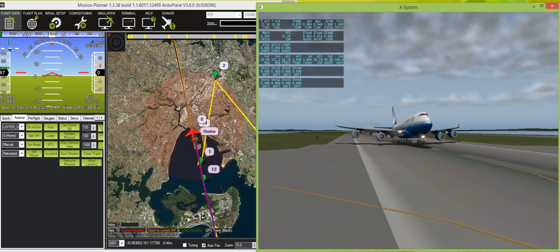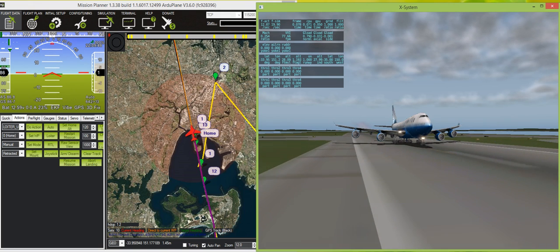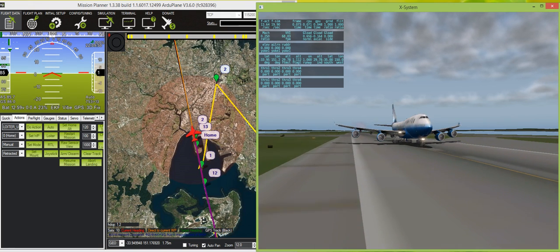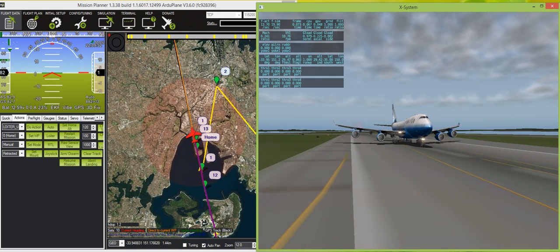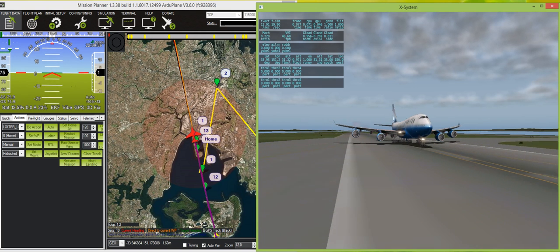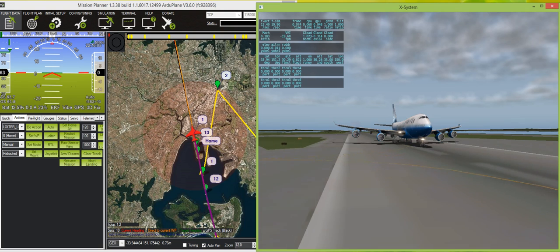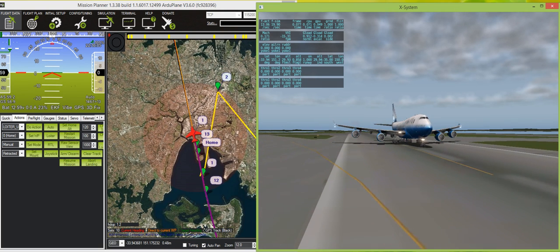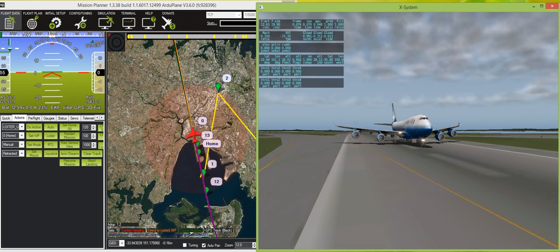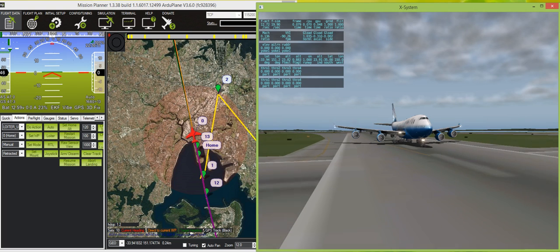All right, it's starting to slow down, and now it's probably time to apply the brakes. I don't have control of the reverse thrusters and the other mechanisms that would normally be used in a plane like a 747. So all I can do is apply the brakes. But the plane is slowing down nicely, and you can see there the airspeed indicator in Mission Planner over here. It's down to 50 meters a second, so about 100 knots.